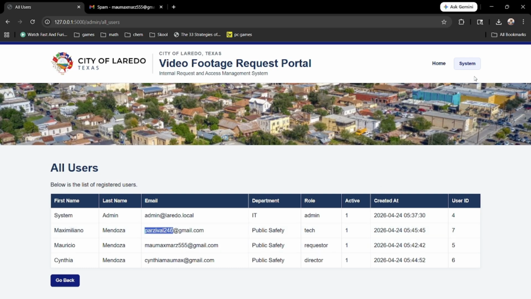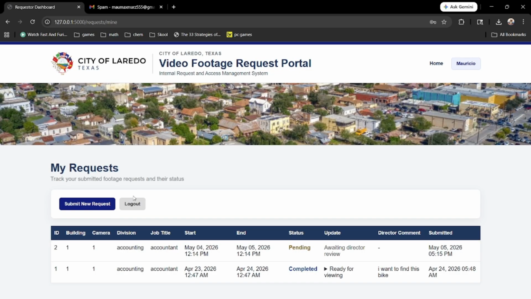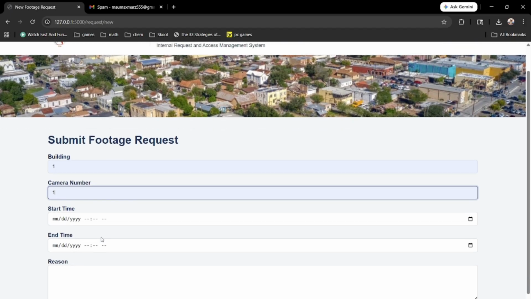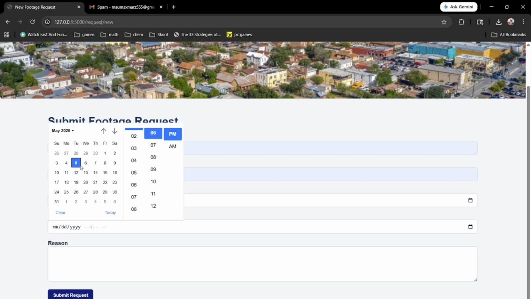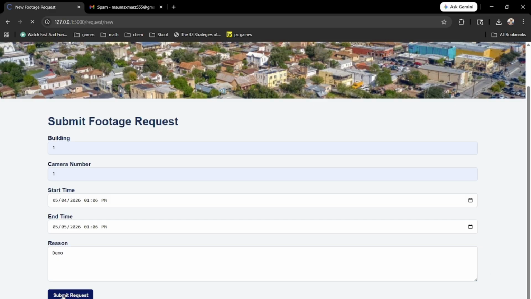So let me go ahead and sign in as an employee, as a requester. Let me make a new request. So building 1, camera number 1. I want to see the last 24 hours. Reason, demo. So let me submit the request.